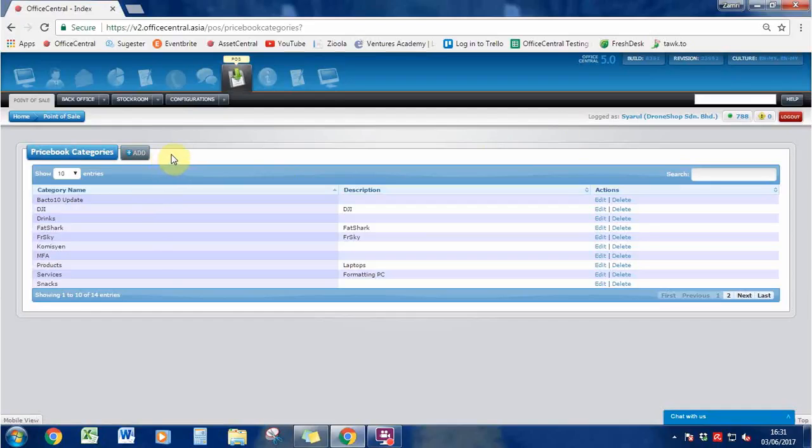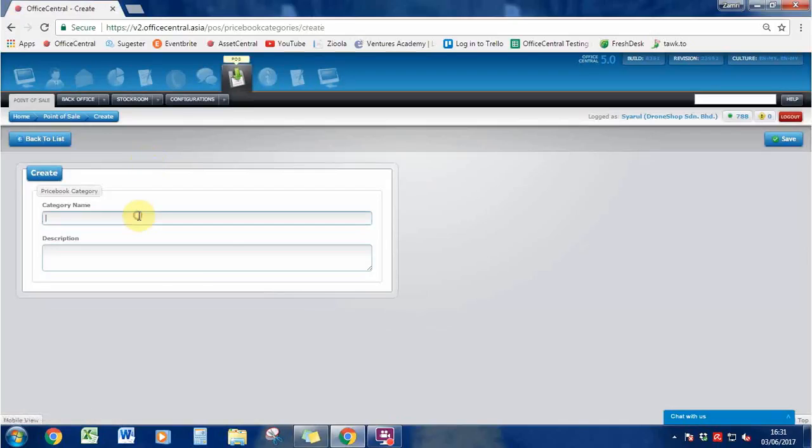So if you want to add price book categories from POS, you need to click on the add button, and then enter the category name. For example, lorry, plane, description, toy plane, and then save.